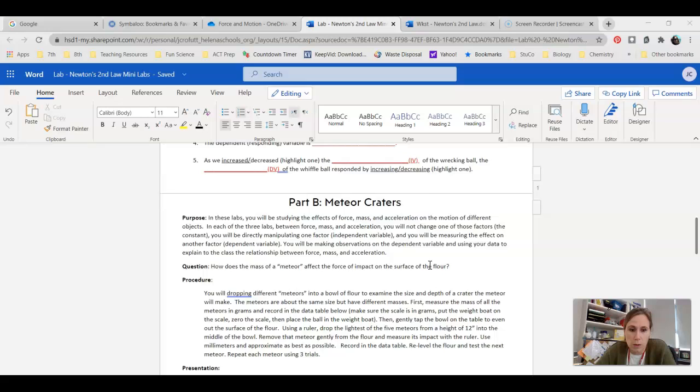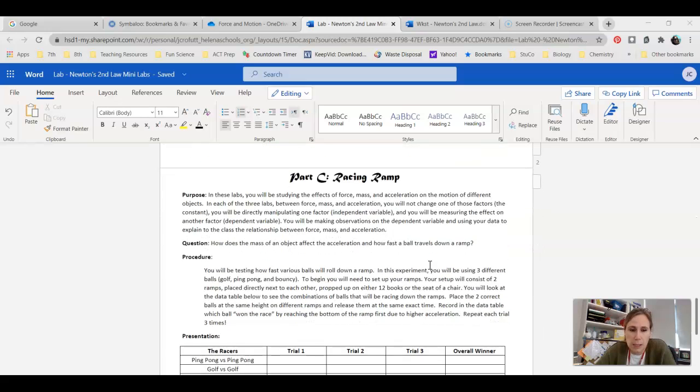So if we go ahead and scroll down to Part C, Racing Ramp. The purpose says, in these labs you will be studying the effects of force, mass, and acceleration on the motion of different objects. So this is Newton's second law. It basically talks about force equals mass times acceleration, or how those three variables relate to each other. So in the labs today, whether you're doing A, B, or C, or in your case C, we're looking at how two factors of that change when one factor is changed.